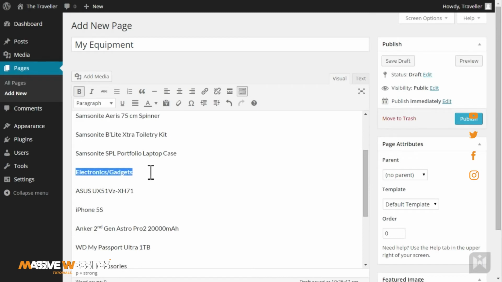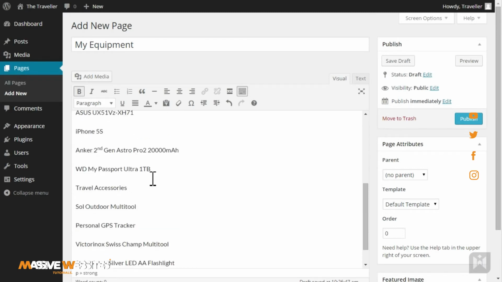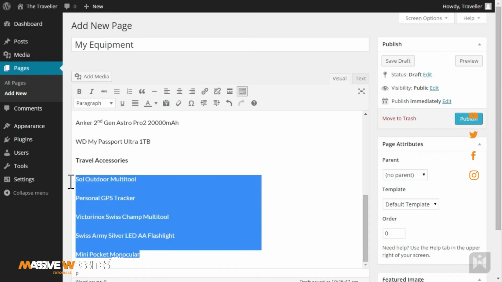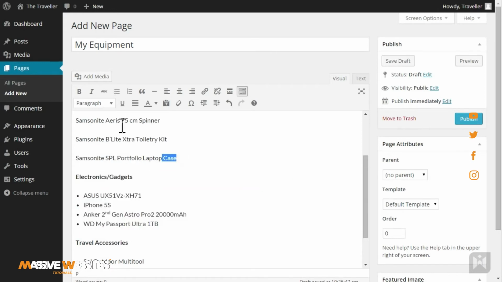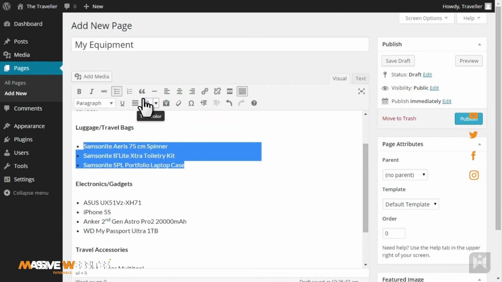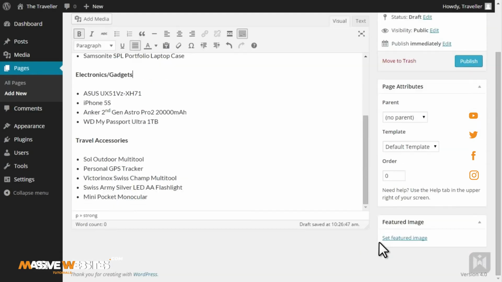This page doesn't look good at the moment, so we'll do some quick formatting. We'll make the list heading bold, then add in bulleted lists for the items. We'll also justify the content. Add a featured image.